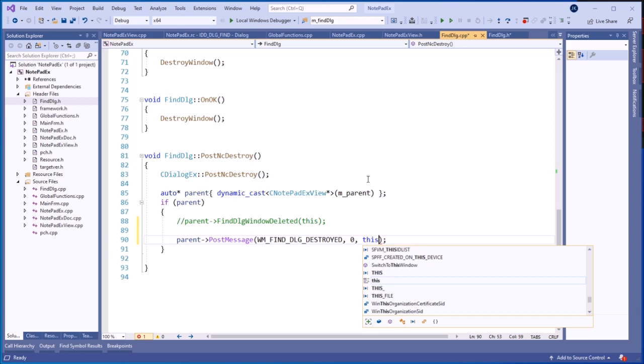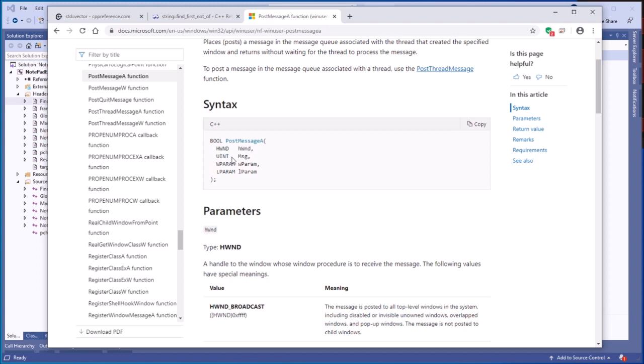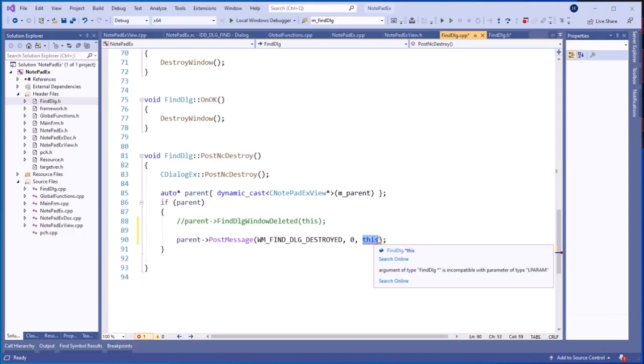But if we look at parameter number 3, I can show the website. So this is the message we are sending. This is the second parameter, and this is the third parameter. So it's a long integer. So this LPARAM is a long integer. This is not a long integer, this is a pointer to an object. So that's why we need to forcefully change it to an integer.